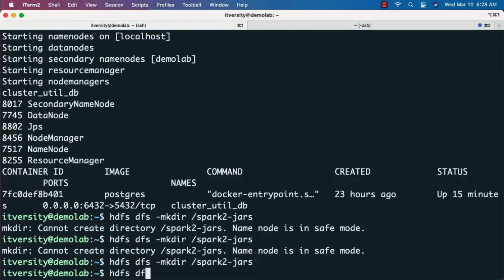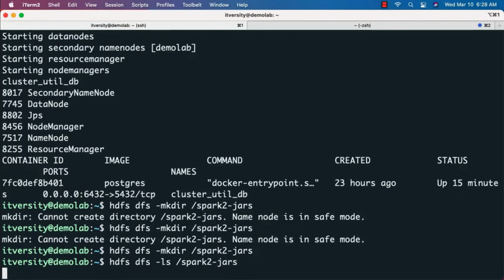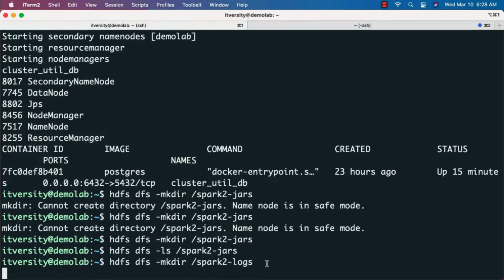We should be able to validate by saying hdfs dfs -ls spark2-jars and hit enter. As of now, we just created the folder. We haven't copied anything. That's why it is not returning anything. Now let's create another folder called spark2-logs. This will take care of creating spark2-logs for us. It will not contain anything at this time. Only once we start running Spark jobs, there might be some logs getting into this location.